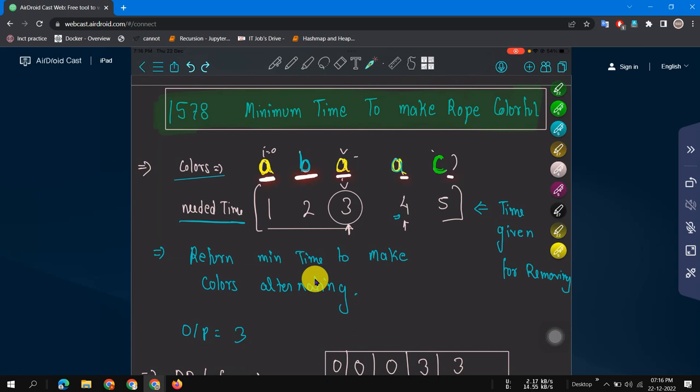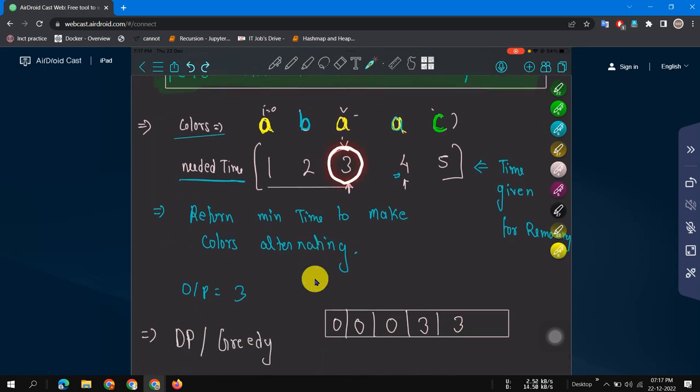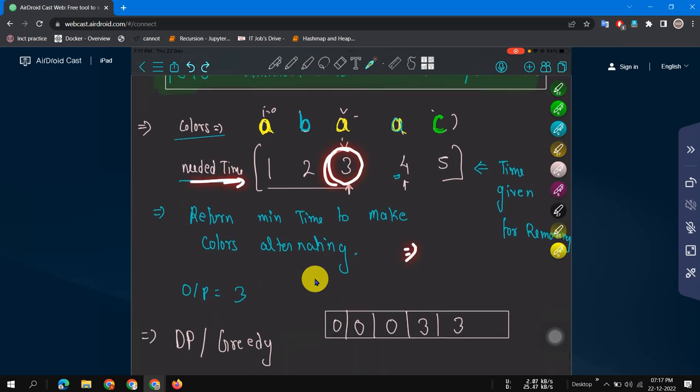You can see that a and b have no problem because they are alternating. And look, if we focus on these two, these two are repeating, so we need to remove one of them, because if there are two elements repeating, I have to remove 2 minus 1. If there are n items repeating, I will remove n minus 1 items. So accordingly I removed this 1 because it has a lower needed time to remove it, and we have to return the needed time.